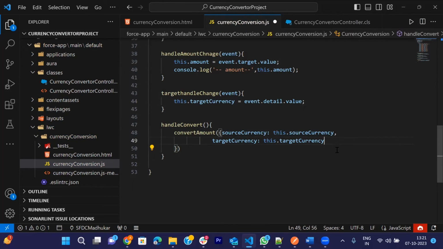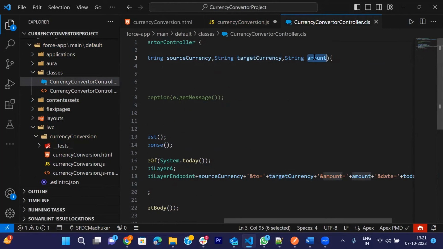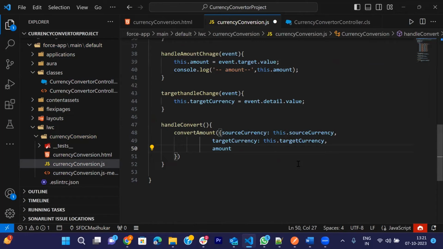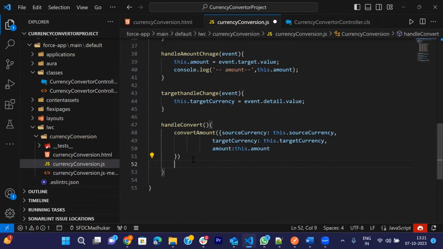Then after that, a comma, and the next thing is the amount. You can copy your amount variable name and pass your amount variable here. After that, the promise part. We are using promises. If you want to use a promise, you can use it like this. Otherwise, you can directly store your result after this.